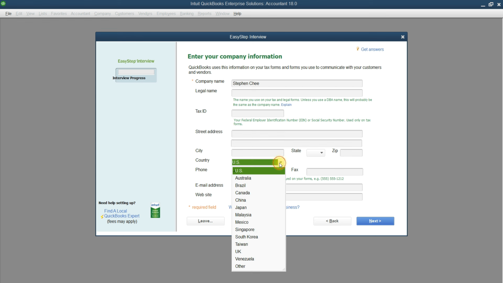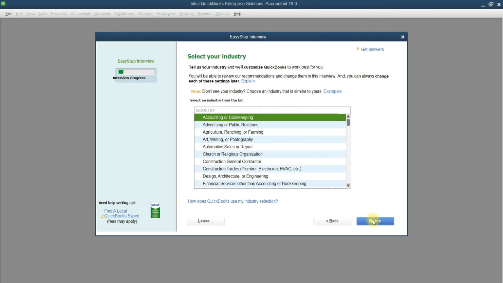City, country. You see that we don't have most of the information here, but the company name is the required one. So if we enter that, then we can continue without the other information. Country, I'm using other because you see Uganda is not among the countries listed here, so I will use other. Click next, select your industry.